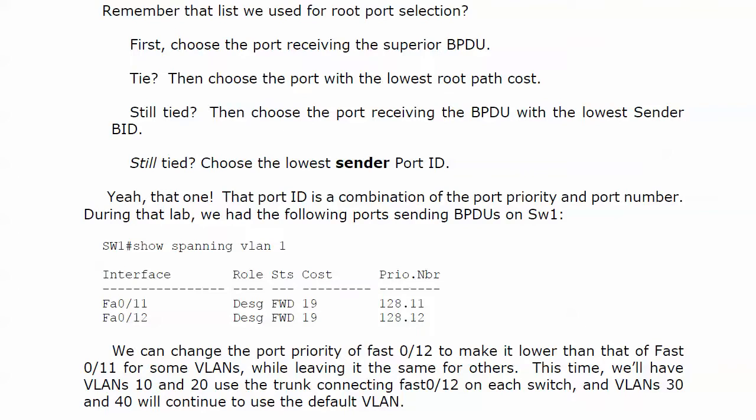Because that port ID, we didn't really talk about it, but it's a combination of the port priority and the port number. And during that lab, we had a couple of ports sending BPDUs on switch 1 and that priority period NBR at the end, 128.11 and 128.12. That's the priority that we're actually going to be changing. And we can also change the port priority of a port to make it lower than another port and start doing some per VLAN load balancing.